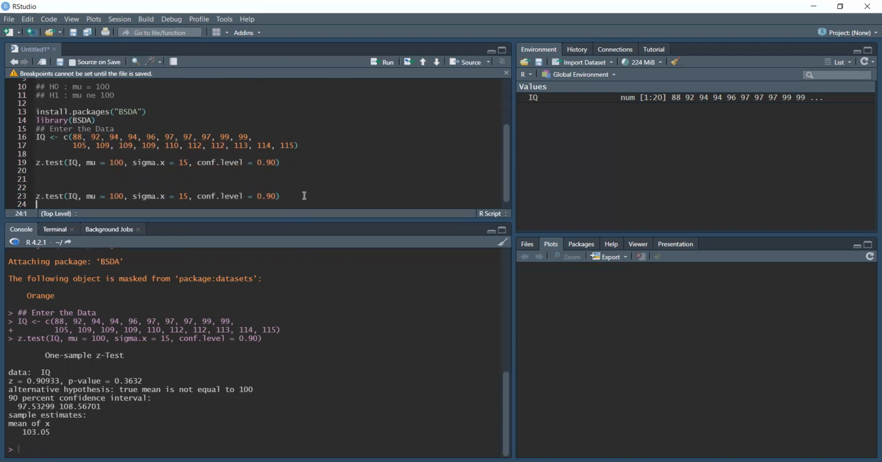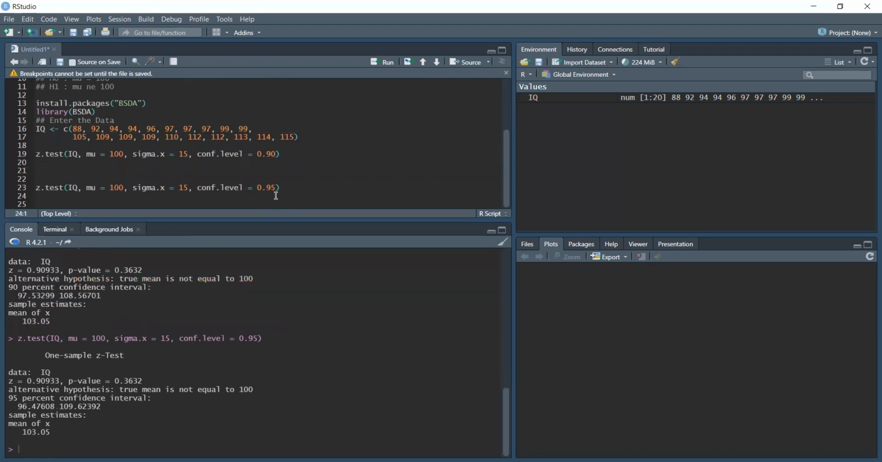So if I construct a 95% confidence interval, I have to simply change this number from 90 to 95. So this will give me an estimate of a 95% confidence interval. Everything remains the same. If we compare this set of numbers with this, everything is the same. The only thing that changes is the confidence interval part: 90% and 95%.